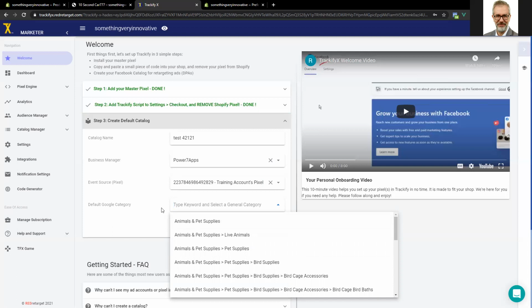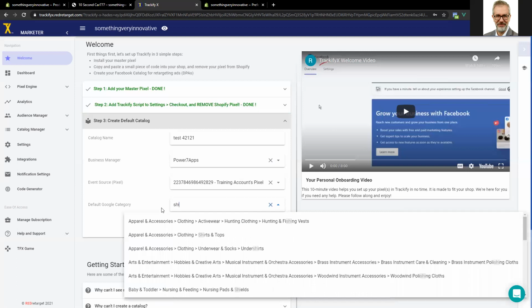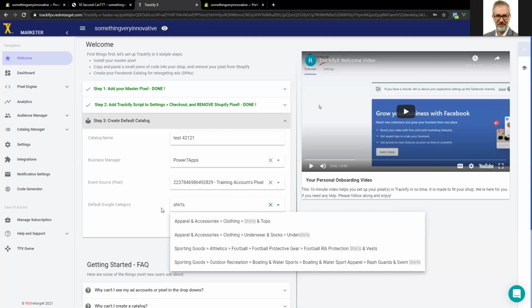And this is not actually that important, that it is a perfect match for every single product. The important part is that this field is set, and you should just simply choose a value here that fits for most of the products in your store. So some typical keywords or categories are something related to shirts. Let's say you have a t-shirt shop, right? You simply type in a keyword and that narrows down this list.